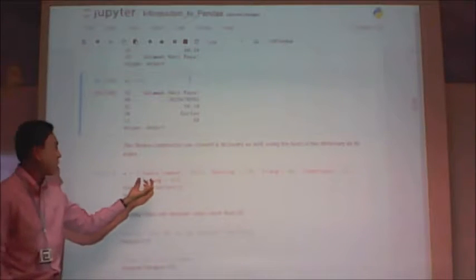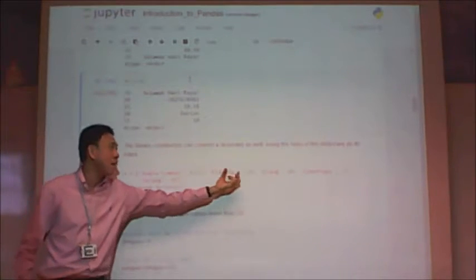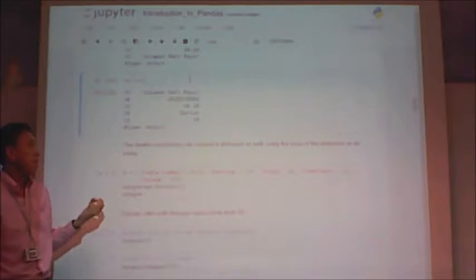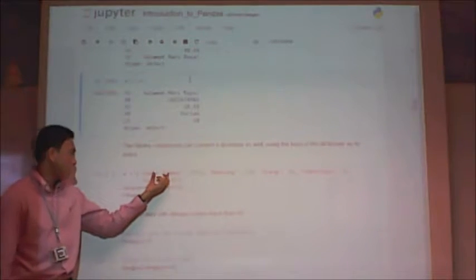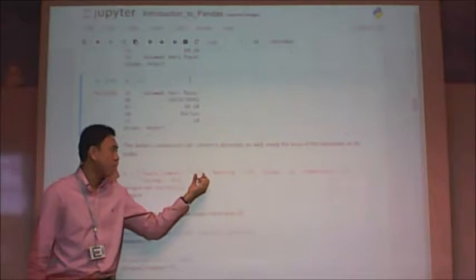Another way to create a series is by using a dictionary. We have studied Python before. We have a few data types there: list, tuple, dictionary, set. So you can create a dictionary also. We know that a dictionary has a key and a value, key, value, key, value. In Python, the first one is the key and the second one is the value.